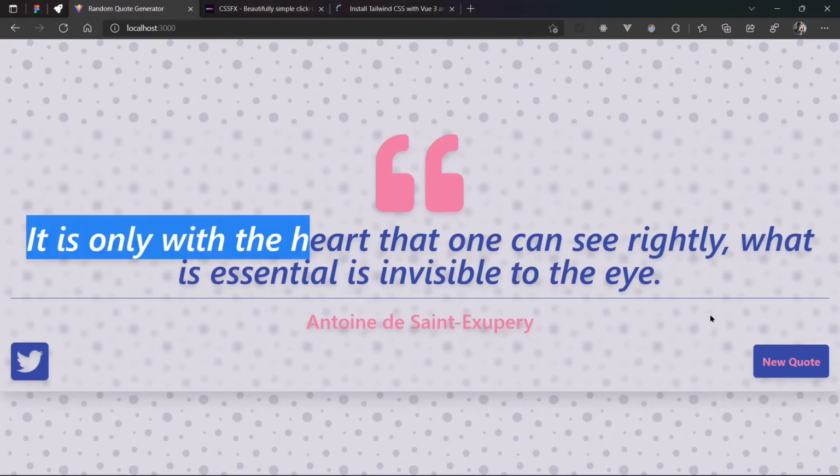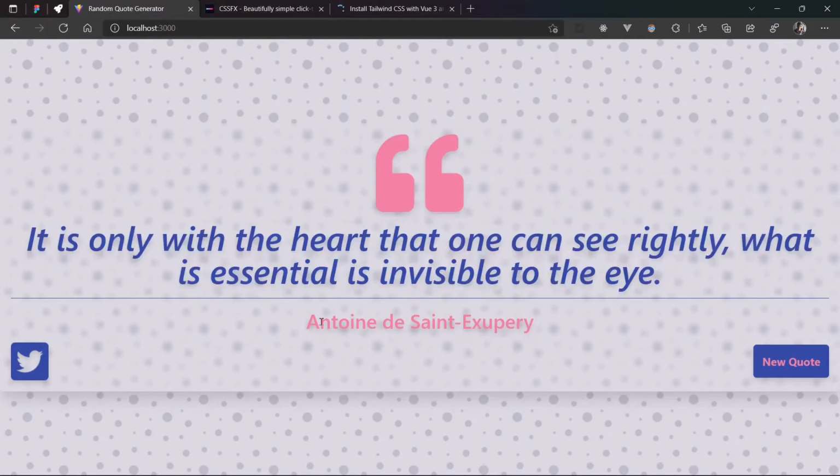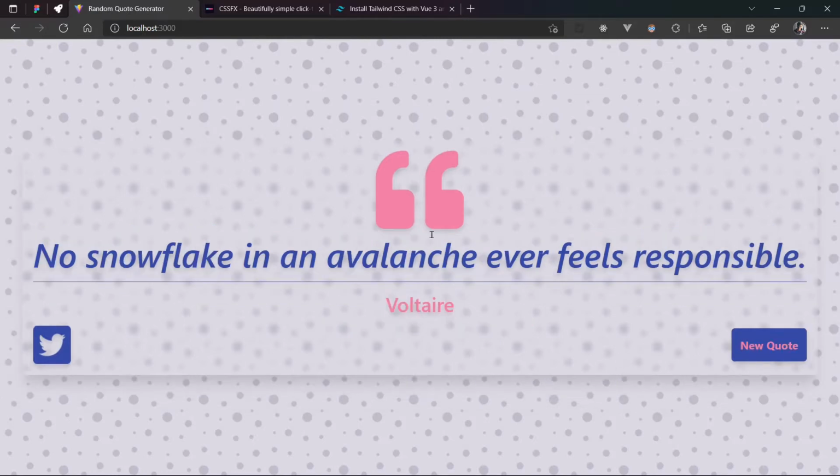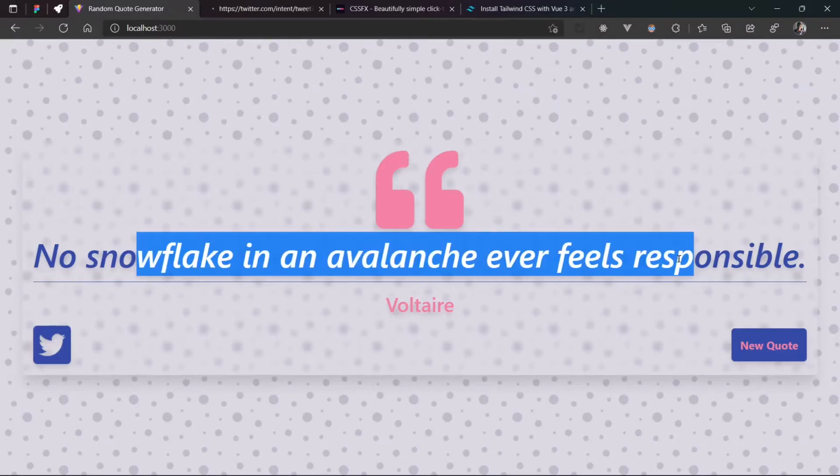So first of all, we have this quote, and then we have the name of the author. If you were to click new quote, it's going to go ahead and fetch a quote from an external API, and it's going to show you that. And also it has a loader, as you saw. If I click on this tweet button, it's going to open up Twitter and tweet this quote that we have right over here.